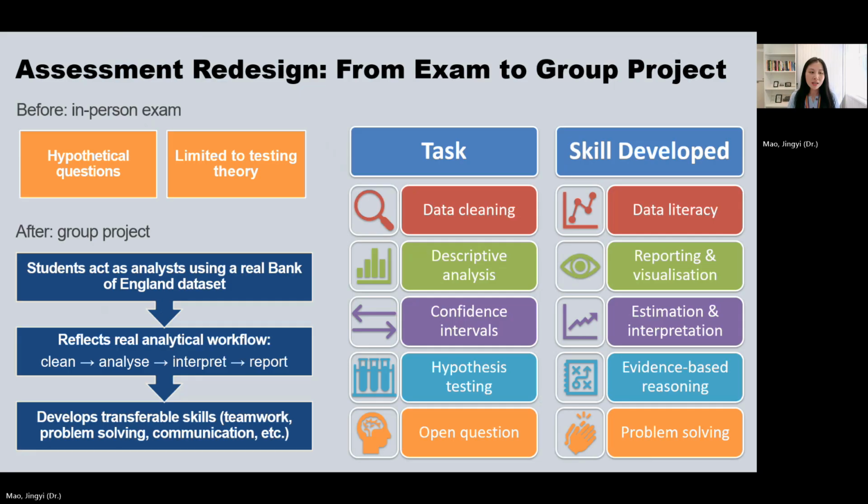The biggest redesign took place in the assessment. Previously, the module used an in-person exam, which mainly tested theoretical understanding through hypothetical questions. I replaced this with a group project using a real data set from the Bank of England. Students are asked to complete a sequence of analytical tasks that reflect the skills developed through the module as well as the real analytical workflow.